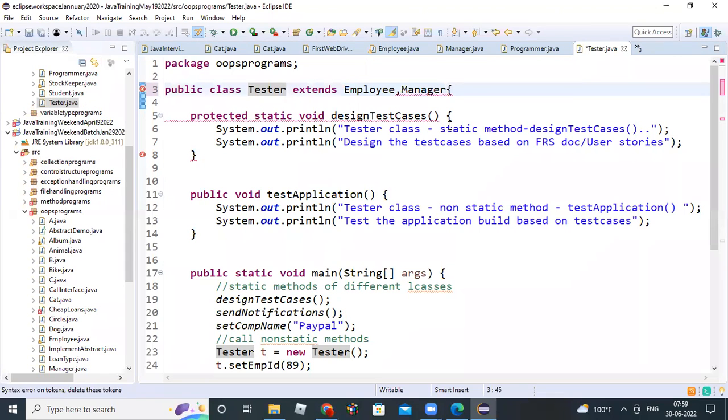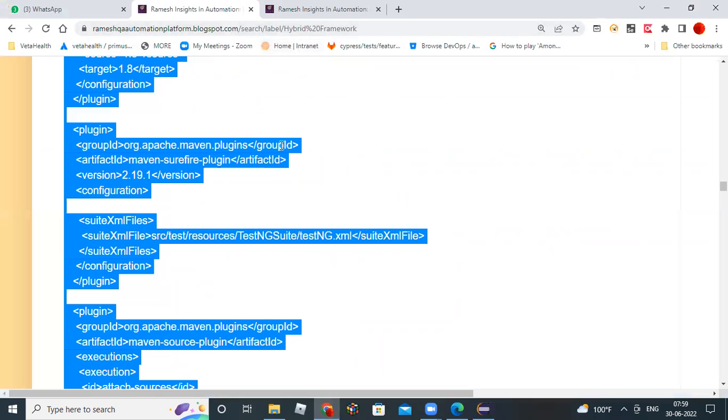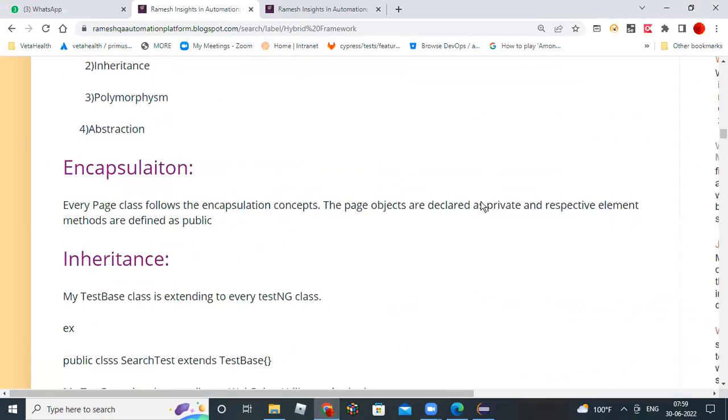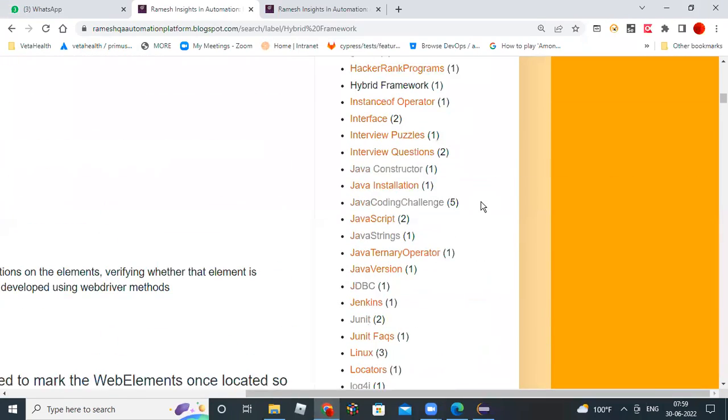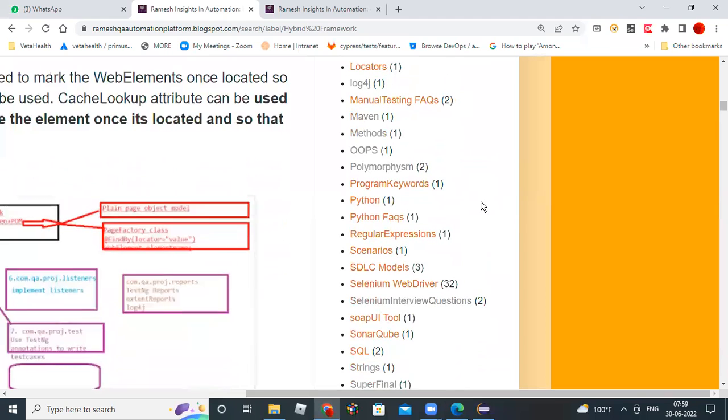So this is how you can see that inheritance. Inheritance means one class extends to another class, not more than one class. But you can do multi-level, but not multiple inheritance. Clear? So that's all about that one. Like next OOPS concept. Any questions? If you have any questions, let me know. Otherwise, we'll go for the polymorphism.